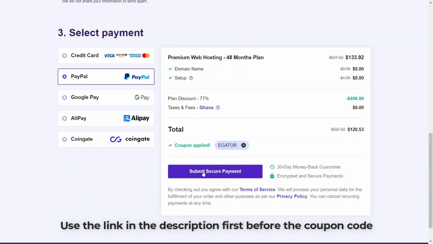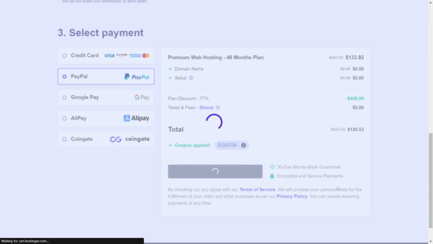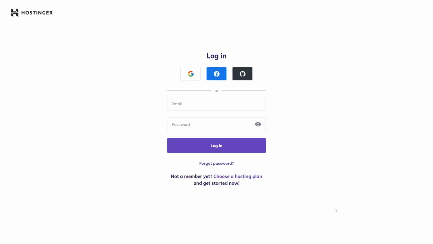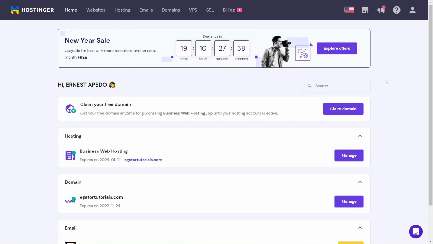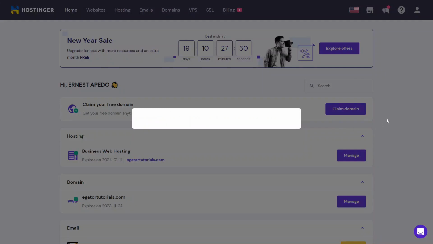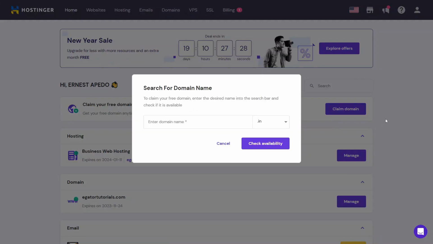All right, so we are going to go ahead and submit our secure payment. After the payment, make sure you check out your email to finish up everything, confirm your email and all that. And right here, I'm going to go ahead and log in. So right here, I just logged in. As I said, they give you a free domain name, so you can go ahead and claim the domain, which is really cool.